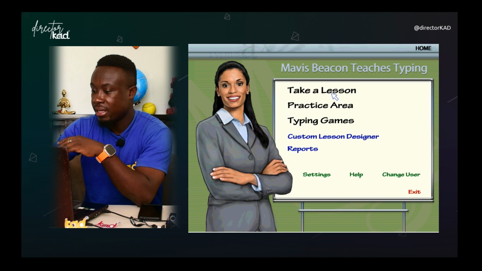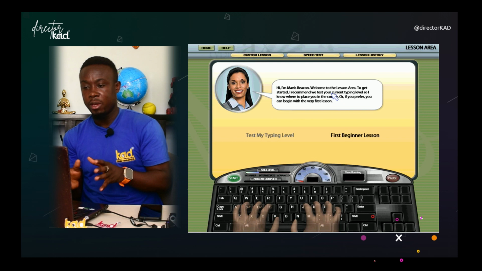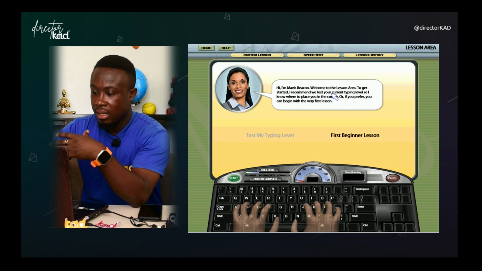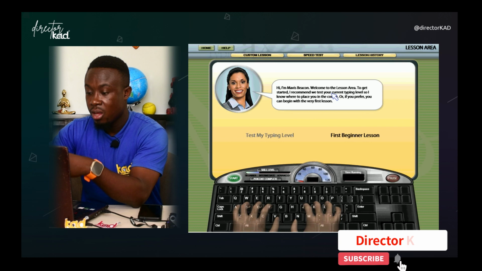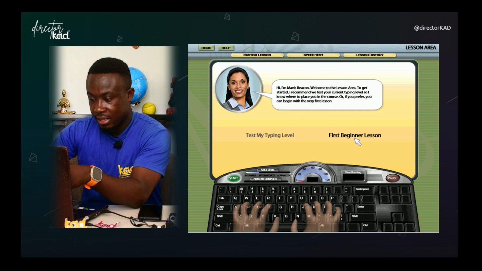The first thing you see on this page is Mavis Beacon, the person that is going to teach you your lessons for today. Here we have my typing level. We have the first beginner lesson. So we're going to select the first beginner lesson.